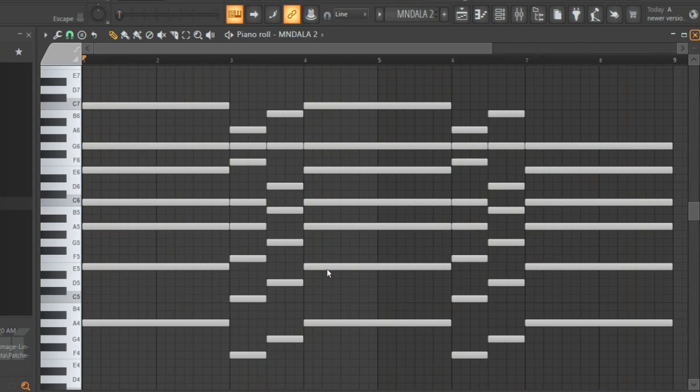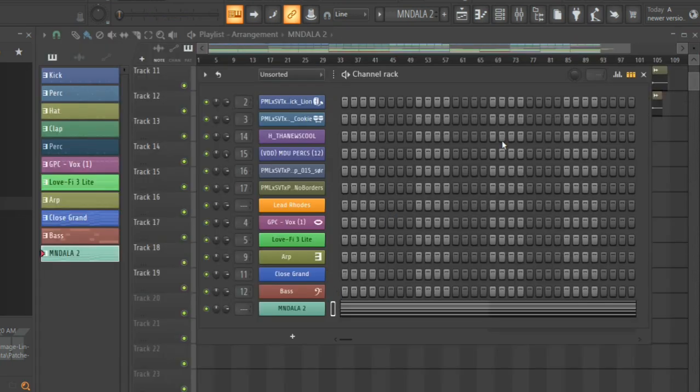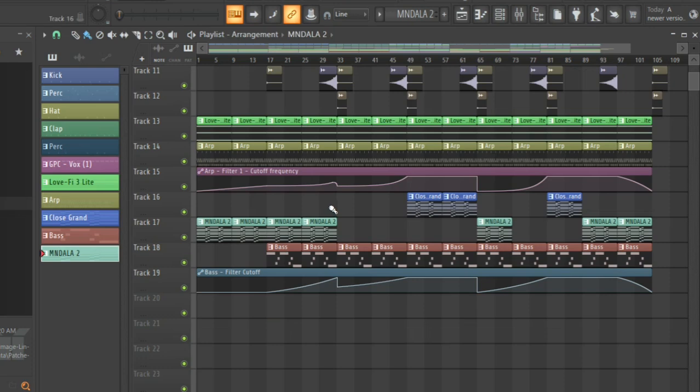Guys, this is this one piano, and you can even hear it. It sounds smooth, clean. So yeah, but it has that little phaser thing that I like on it. So yeah, that guys is the beat breakdown.